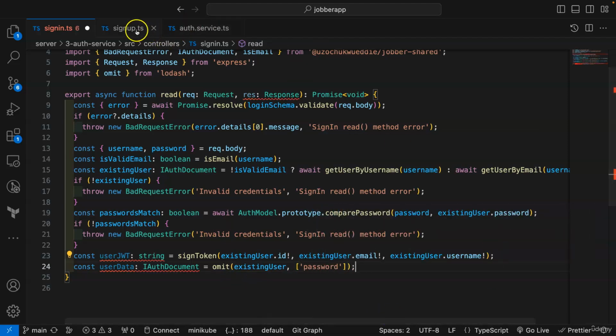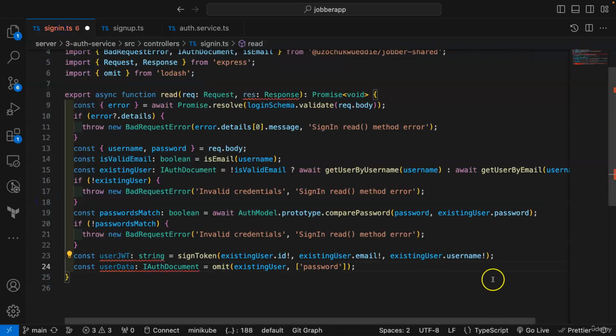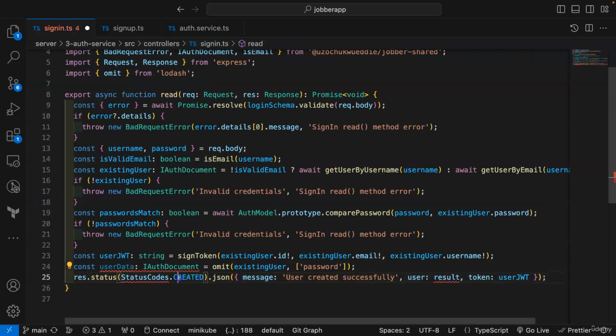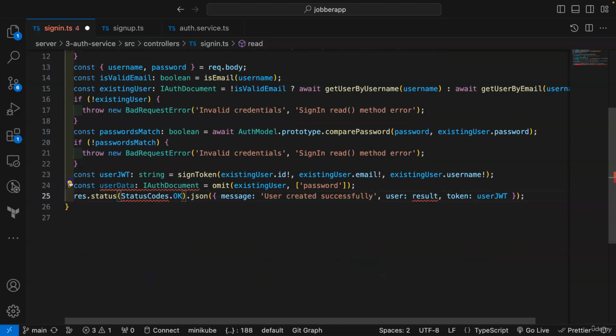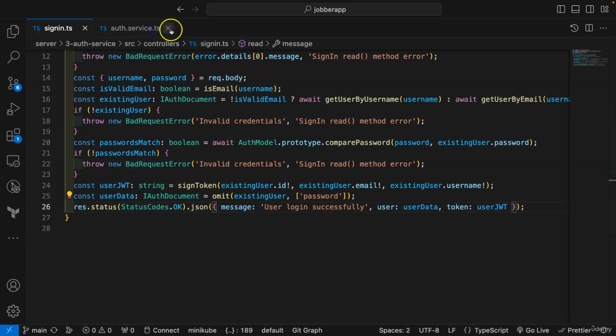Okay, and then the next thing will be we can send this. Here I'll use OK. I can import this. So this will be user data. So user login successfully. Okay, so this is just all we need to do right here.